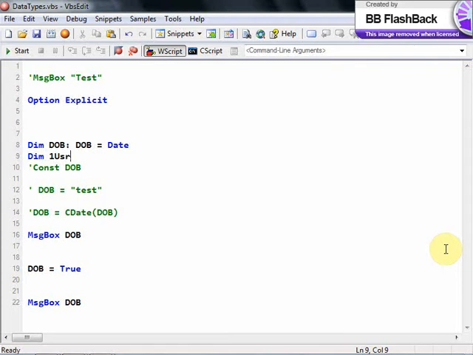Then there are two types of scopes everywhere in any program, in any language. One is global, second one is local. Then what exactly is meant by global and local is, when I make a variable global, that variable can be used throughout the program in any procedure.